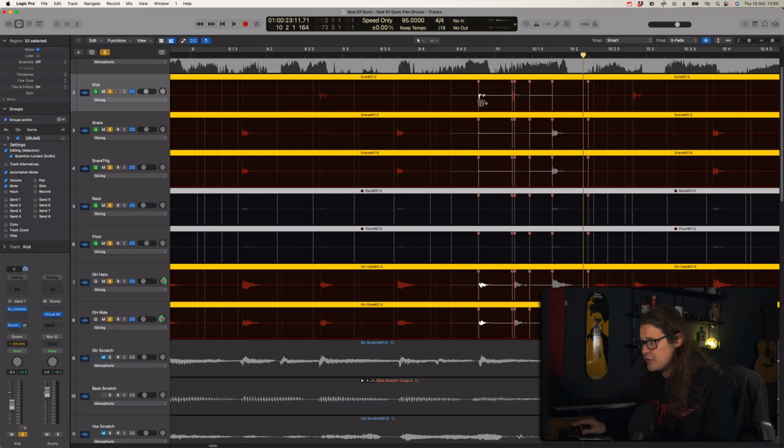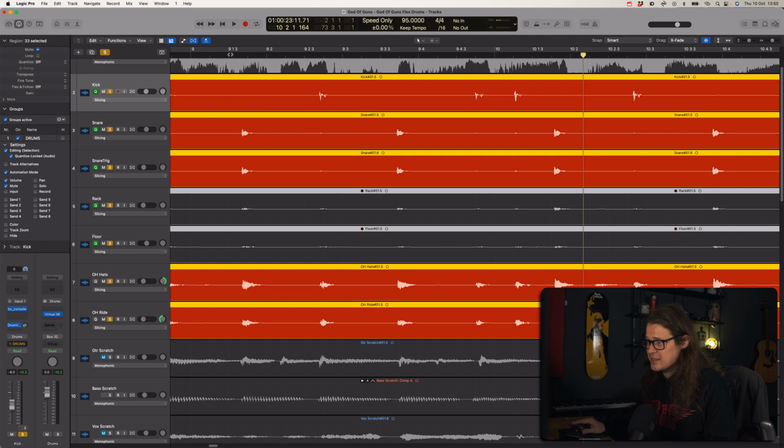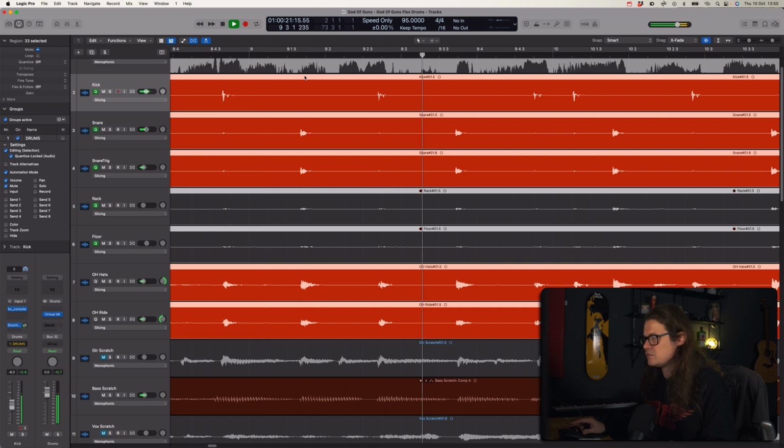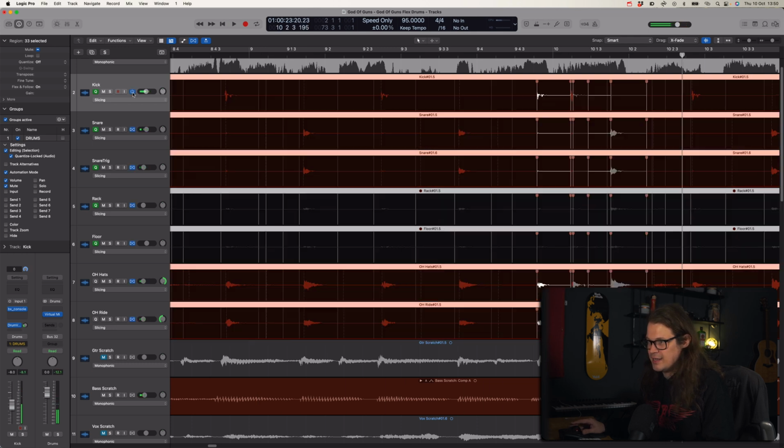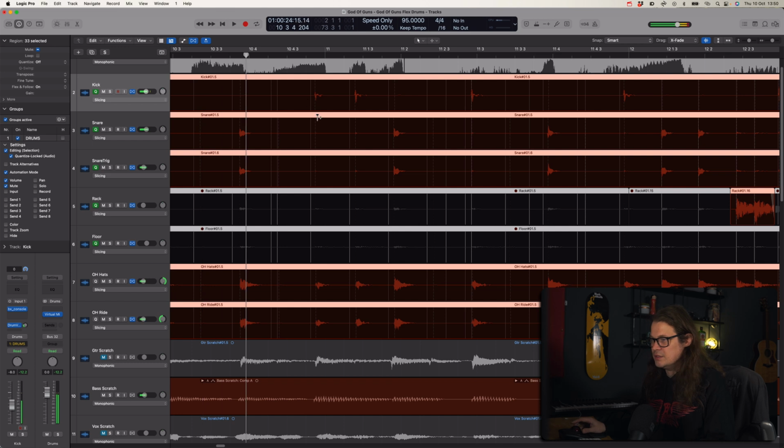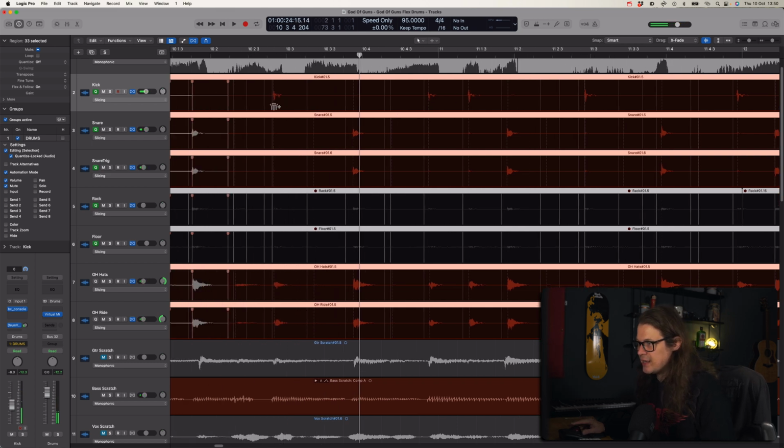So I think we've improved this kick and snare. If we just turn Flex off for everything first and listen to it without any Flex on, and then listen to it with Flex on, I think we've improved it. Yeah, sounds a bit dodgy like that. Let's turn Flex back on. Nice. Now this kick is a little bit late as well.